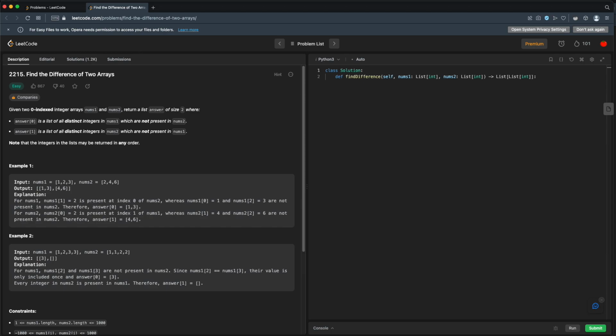So given two zero-indexed integer arrays, nums1 and nums2, return a list, answer, of size 2, where answer[0] is a list of all distinct integers in nums1 which are not present in nums2, and answer[1] is a list of all distinct integers in nums2 which are not present in nums1. Note that the integers in the list may be returned in any order.